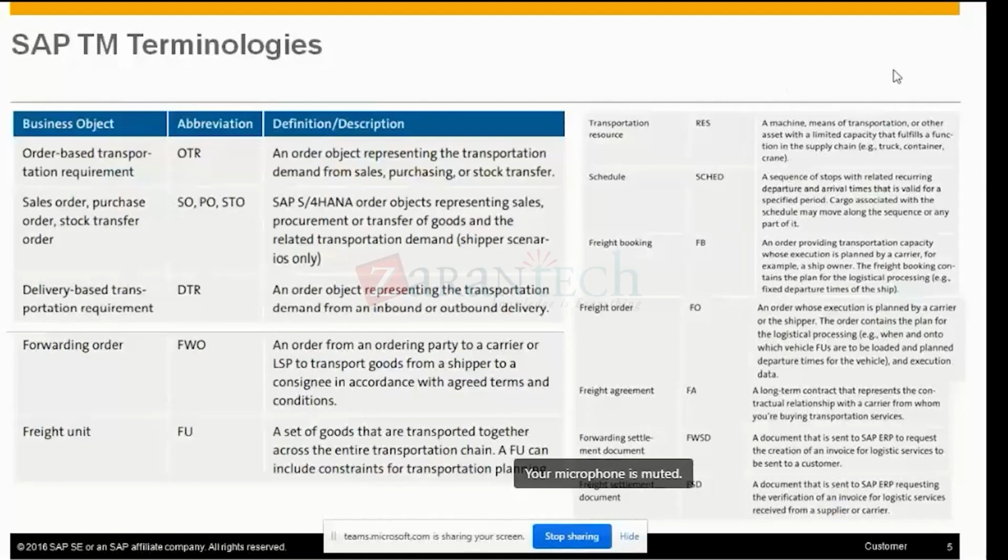In addition to that, we also have schedules. So again, this is a master data. When I come into the master data, I will show you in detail. Schedule means it is a sequence of stops.